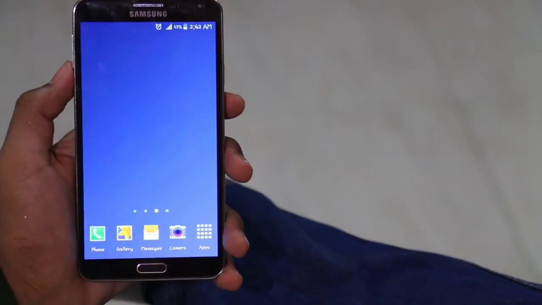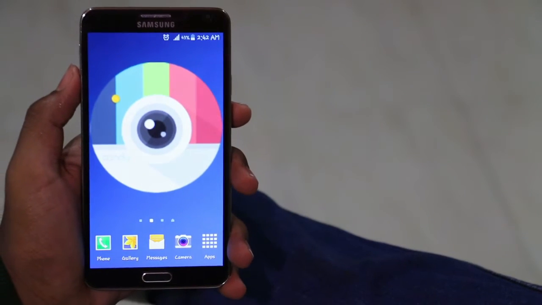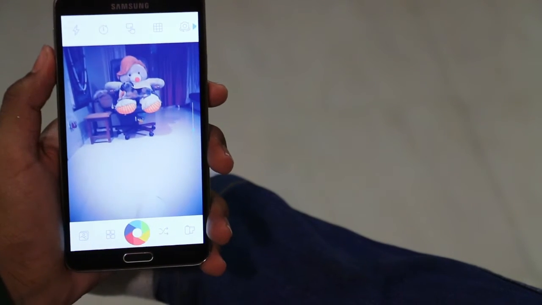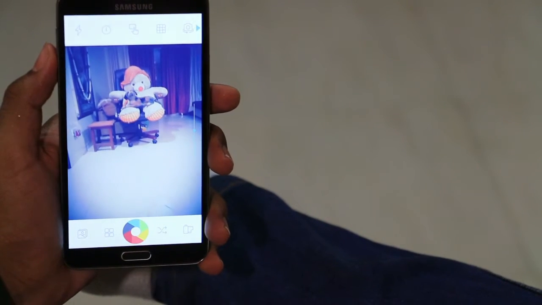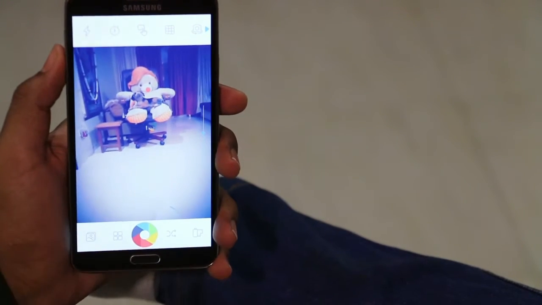Okay, the number 3 goes to Tandy Camera. I guess this camera application is specially for girls. So girls, if you're watching my video, just be sure you check this camera app out. It's a very decent and very clean themed camera app.